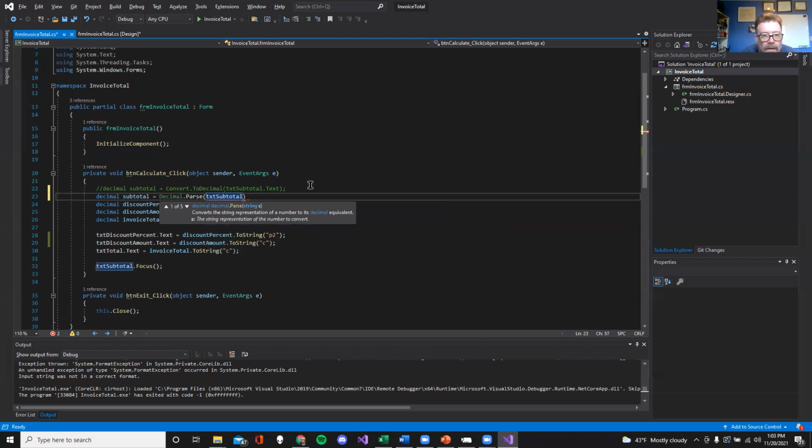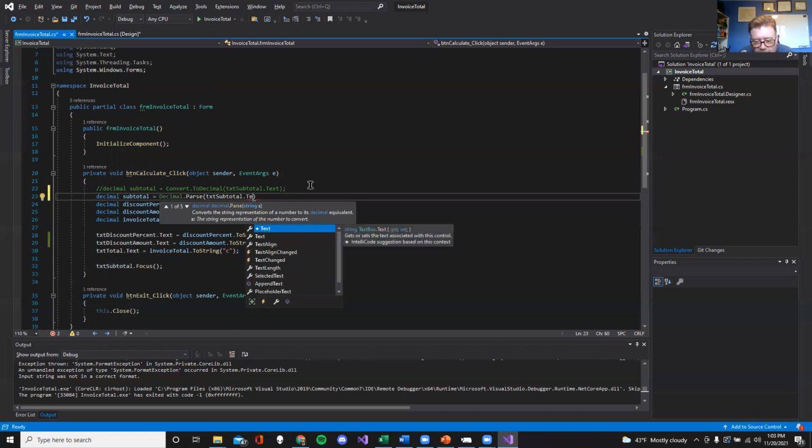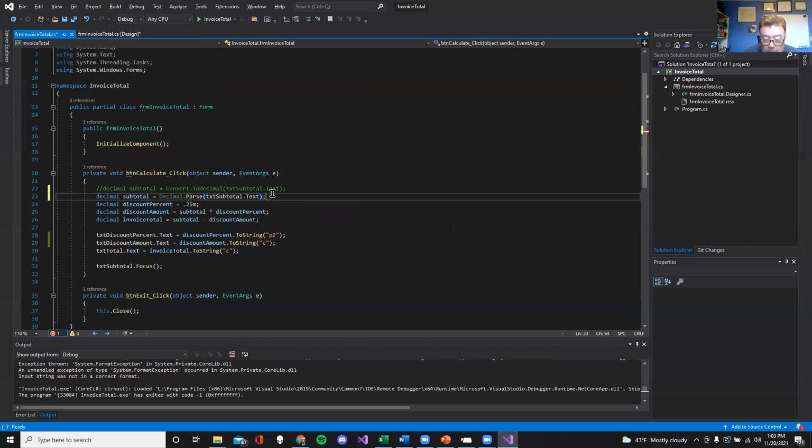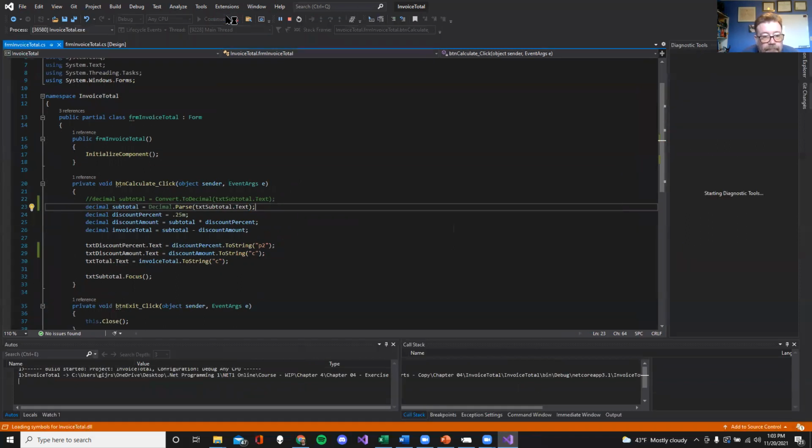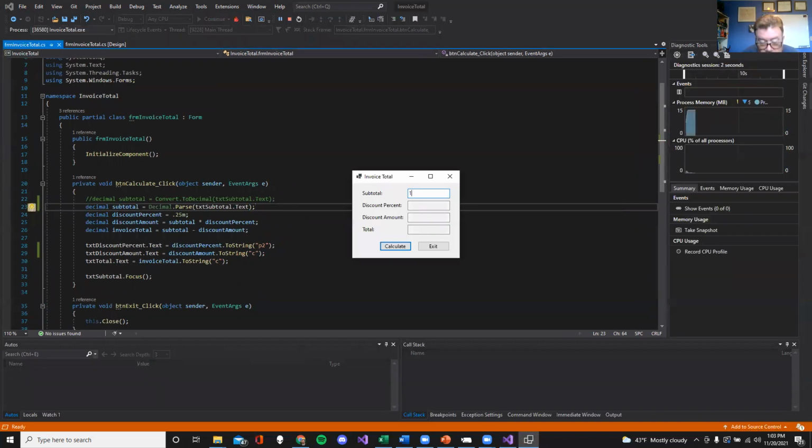So subtotal. And I'm not trying to parse the actual object. I'm trying to parse the text property of that object. That's where my magic code is. Put a semicolon and let's run it and see what happens. Okay, I'm going to put 1,000 in without the $ sign, and it works just great.